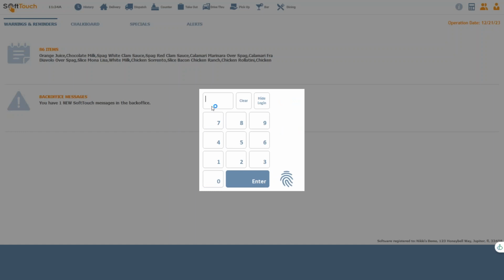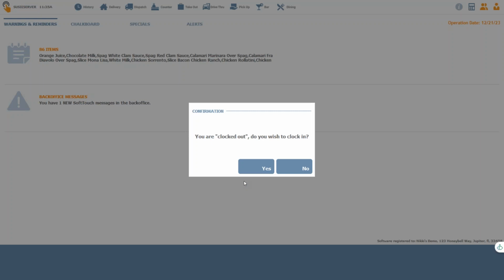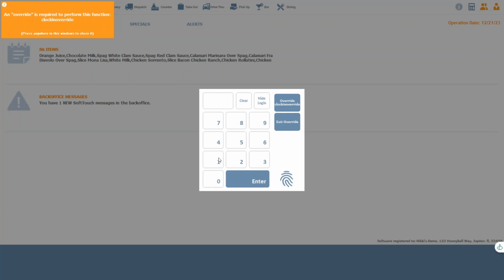Okay, so now I have just restarted, so those changes have applied. So now we are going to do some transactions, give us some things to close out for both me and Susie Server, and then we'll see the different closeout procedures. So I think this is Susie Server. Yes, I want to clock in. Do you want to override? Yes, sure.